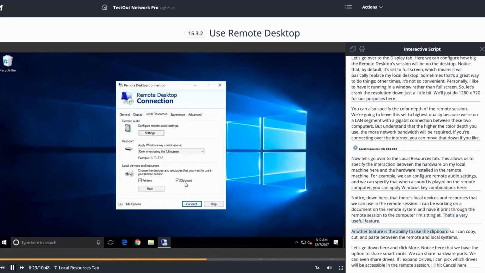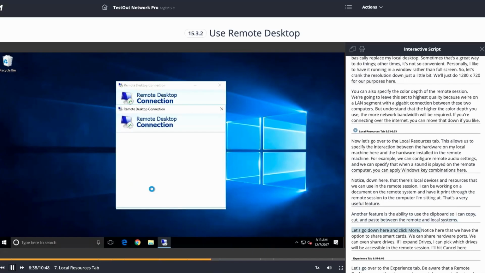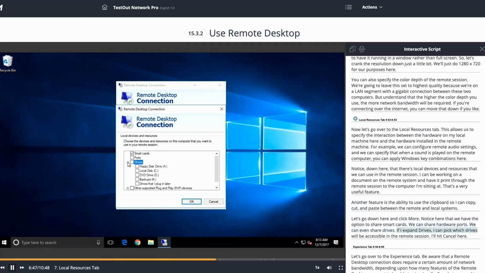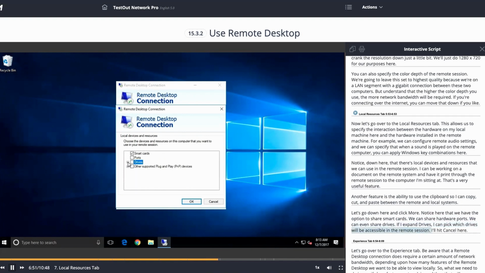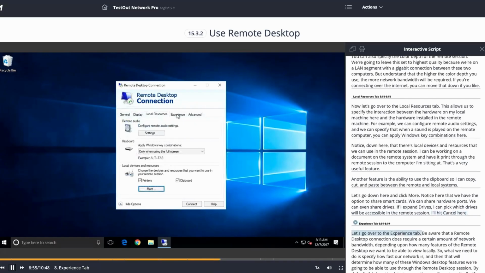Another feature is the ability to use the clipboard so I can copy, cut, and paste between the remote and local systems. Let's go down here and click More. Notice here that we have the option to share smart cards. We can share hardware ports. We can even share drives. If I expand drives, I can pick which drives will be accessible in the remote session. I'll hit Cancel here. Let's go over to the Experience tab.